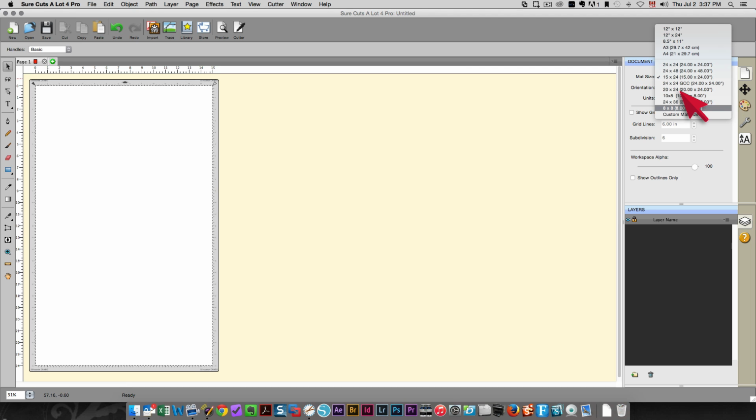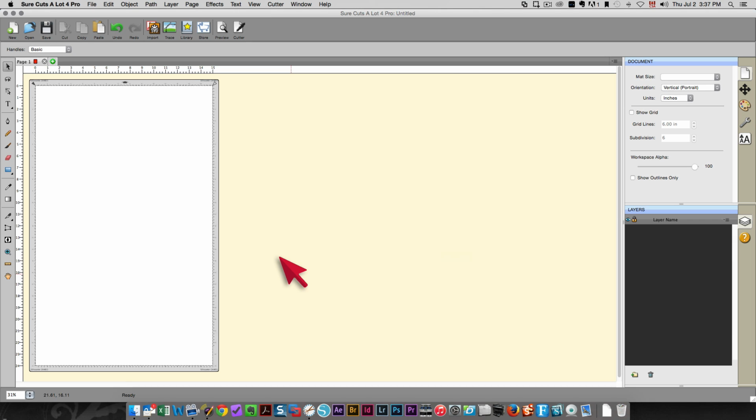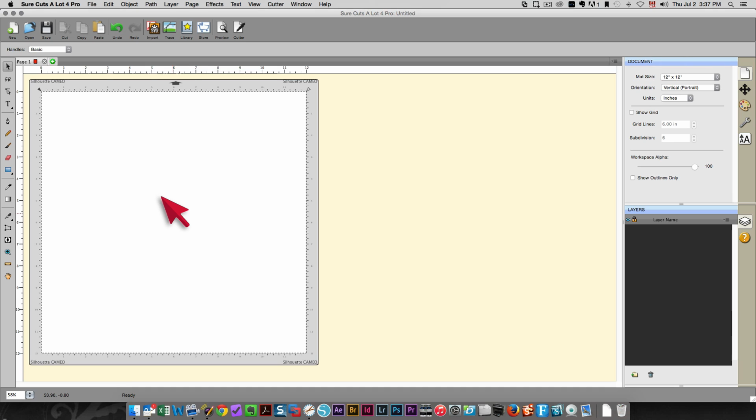Let's say I wanted to delete a mat size. I'm going to go back into custom mat size. I'm going to select the mat I want to delete and I'm going to remove it. You could remove them all if you wanted to start over, or you could remove one by one. And that's all there is to creating a custom mat size. I'm going to go back to a standard 12 by 12, and I'm going to teach you about creating text.